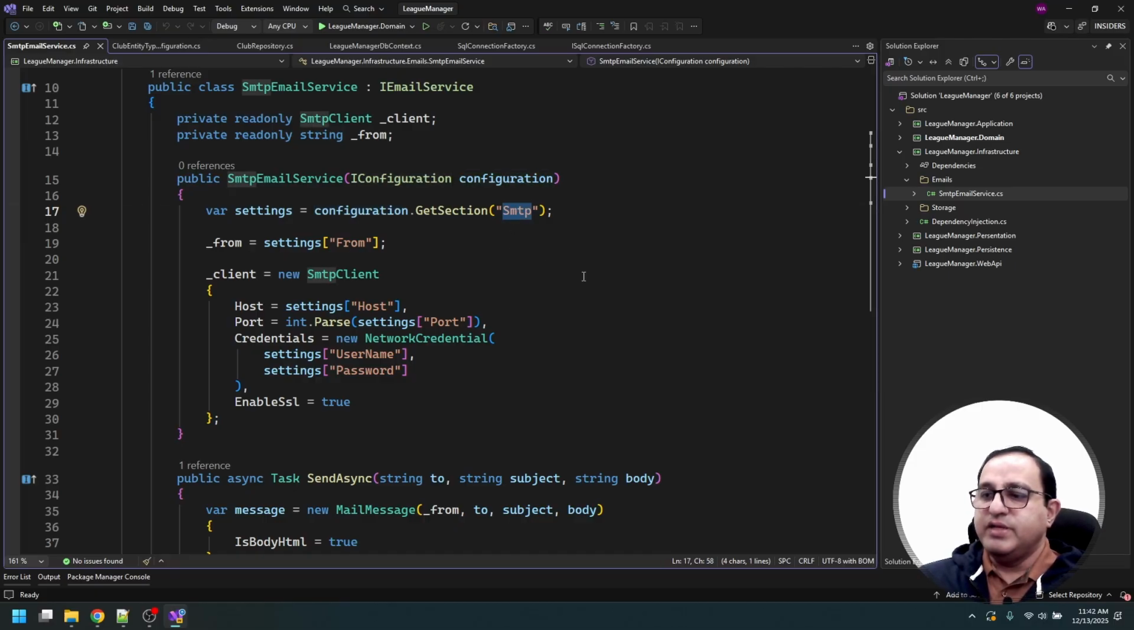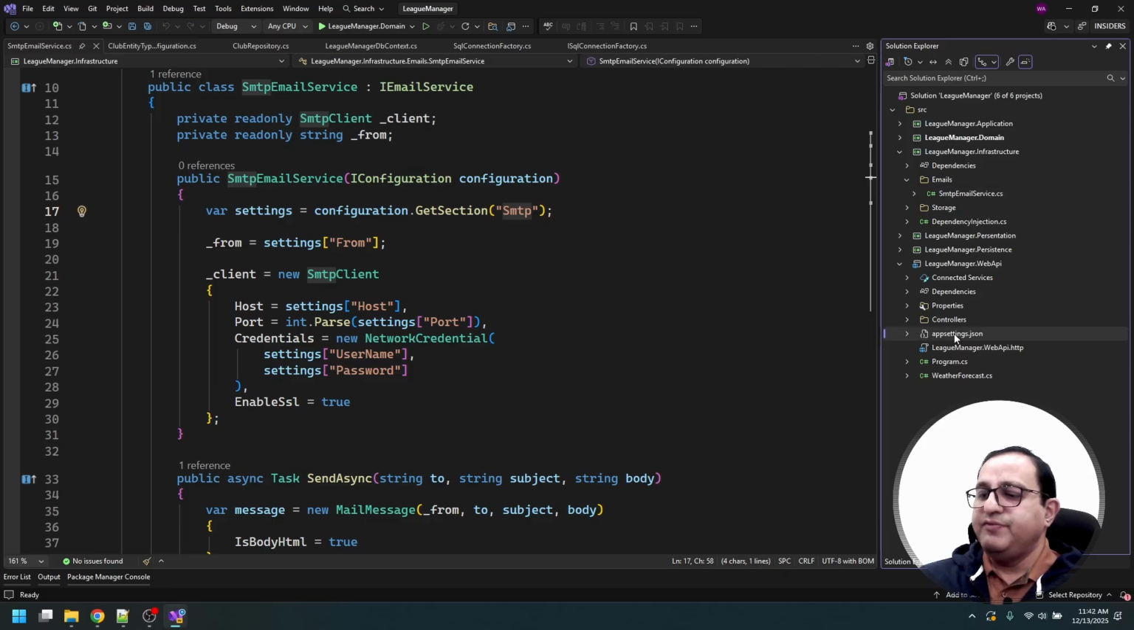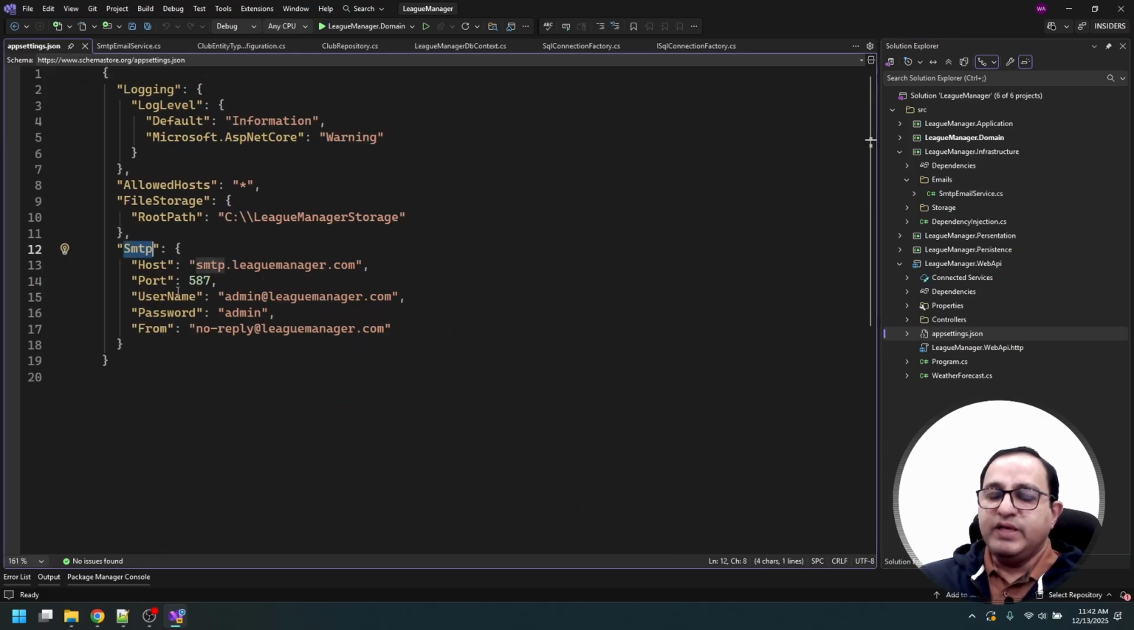The section name is SMTP, and let me show you how it is defined in my appsettings file. This SMTP section has some properties related to SMTP. For example, the host property will specify the SMTP server host name. The port property will specify the port we will use to send the emails. Similarly, we have the username and the password fields to authenticate the user. And finally, we have the from field that will specify from which email address we will be sending the emails.